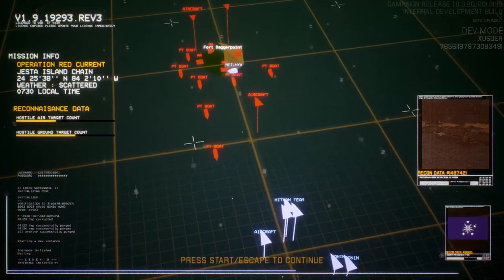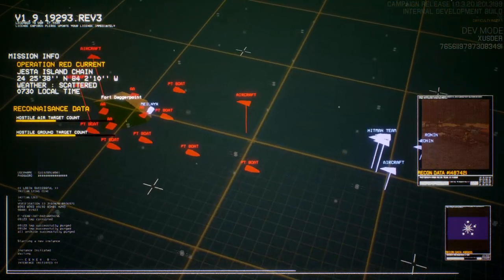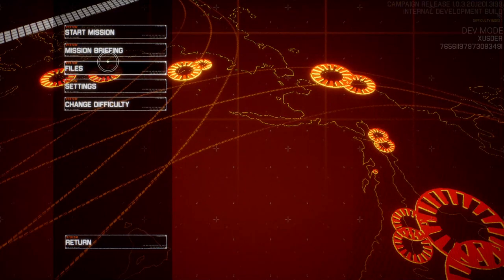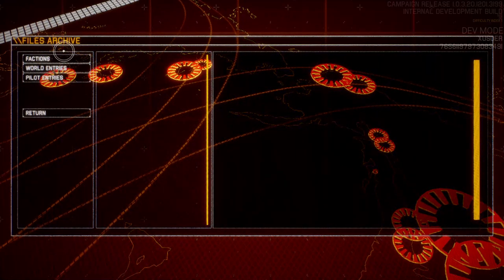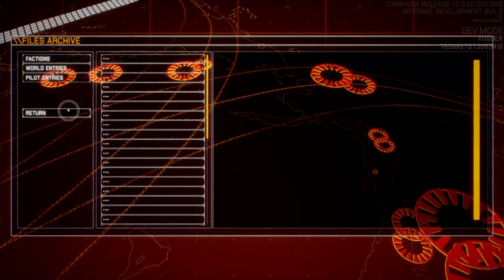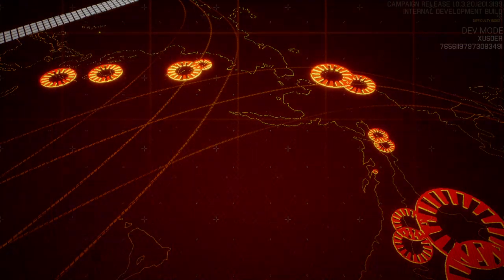All right, cool. So that's us, Hitman Team. That's the bad guys over there at Fort Dagger Point. And yeah, start escape to continue. Okay. All right, so their mission briefing, start mission, obviously. That's to start the mission. Got some files here. Got factions. I'm going to use the mouse. Again, using the joystick is really strange like this. So I'm just going to use the mouse. Pilot entries, nothing. We got nothing. Settings, change difficulty. All right, let's start the mission.